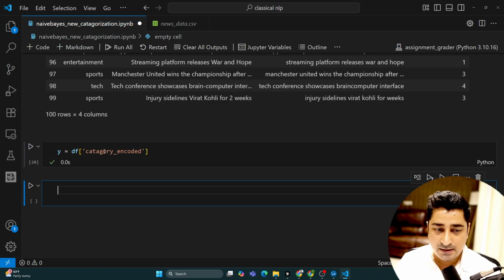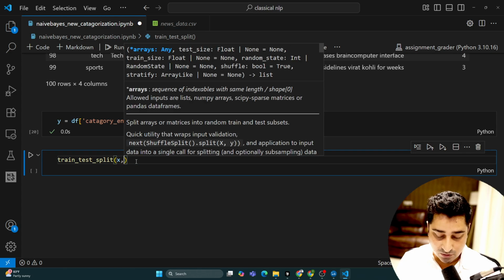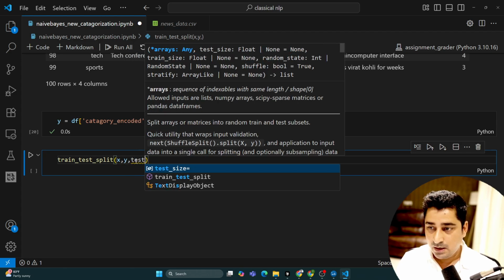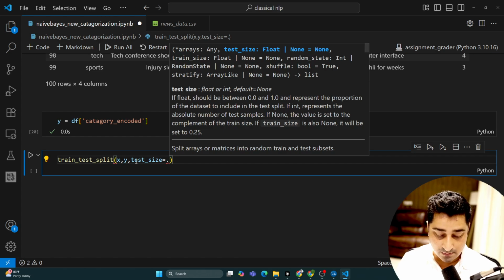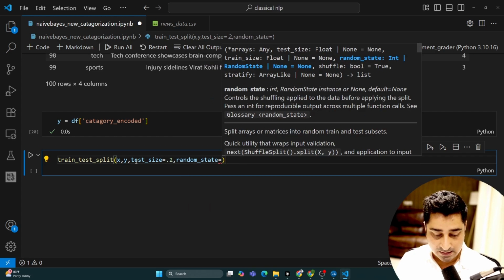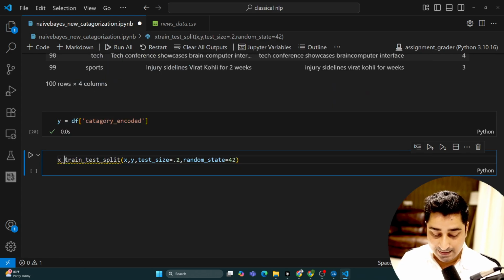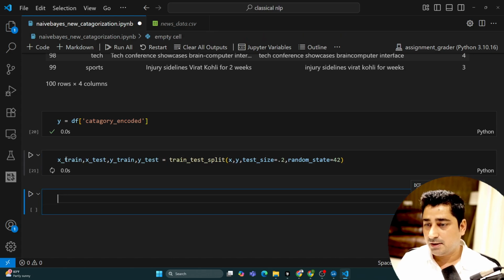Both are ready. Now I can call train_test_split, and provide my X, Y over here. I can give a test size, maybe 0.2, 20% for testing, 80% for training, and a random state equal to 42. Now this is going to return X_train, X_test, Y_train, Y_test. So this is something it is going to return, right?